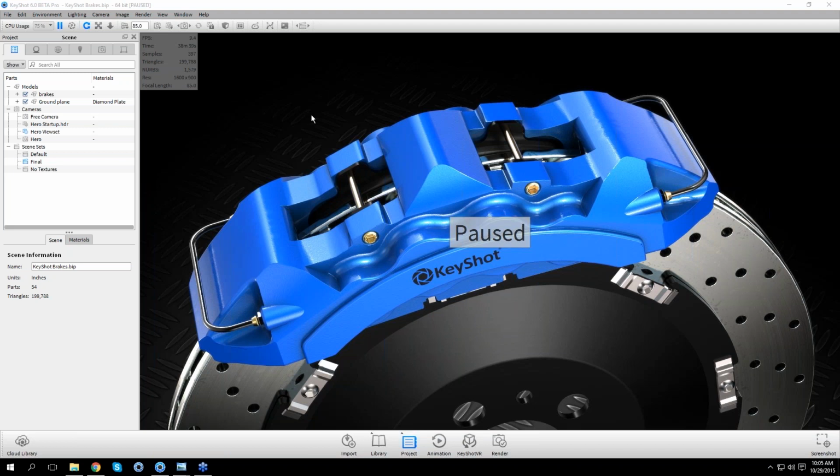So yeah, my name is Rex Roberts. I'm the lead user experience designer here at Luxion. And actually my degree is in industrial design, and I really have no formal training as a CG artist, which I think is a testament of how easy and powerful KeyShot is.